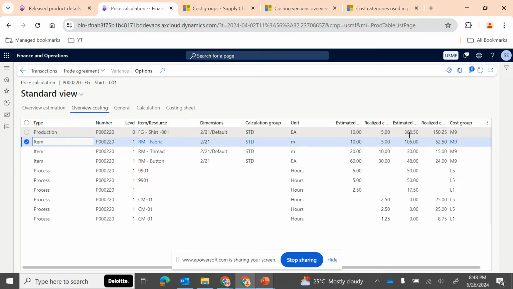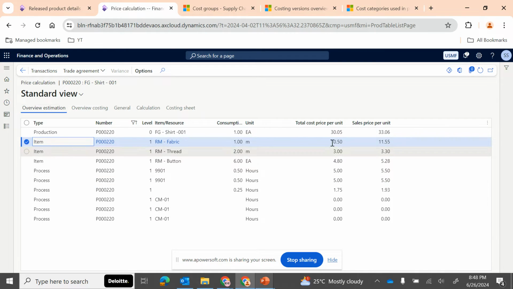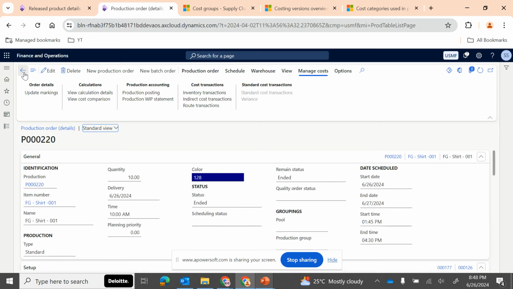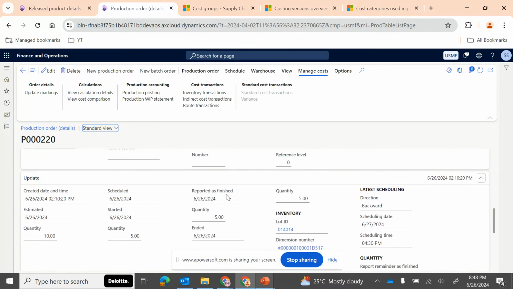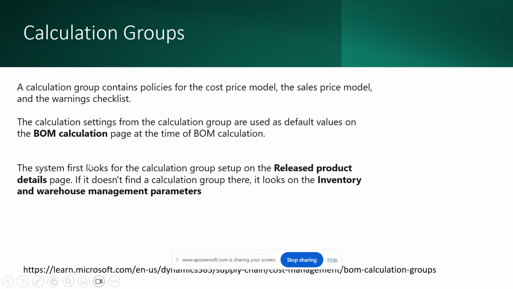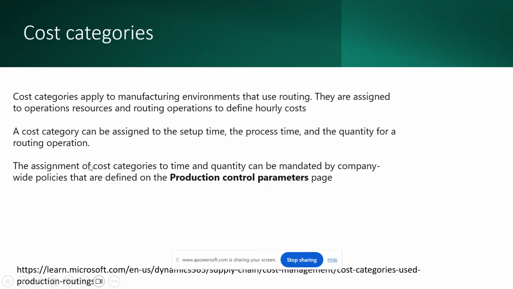The realized and estimated cost amount and cost per unit will not be available. So in this part, otherwise, it will be zero. So make sure that you have a proper calculation group tagged to your raw material items. The next thing after the calculation group is the cost categories.